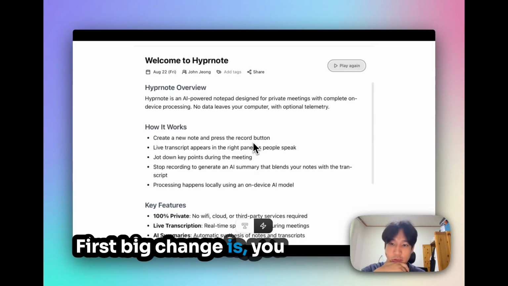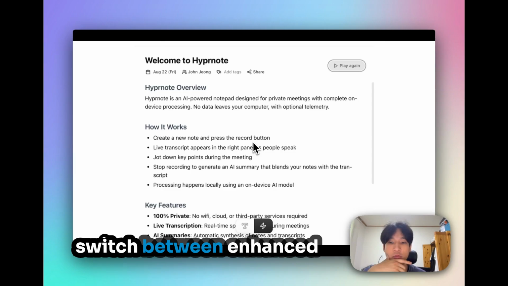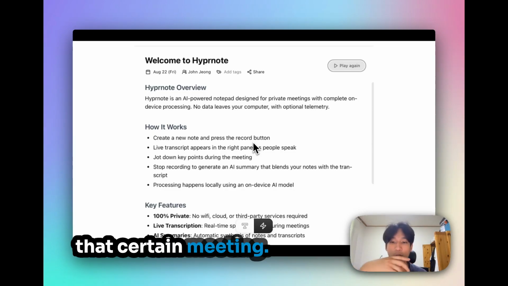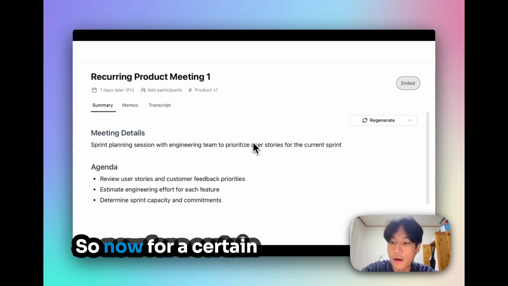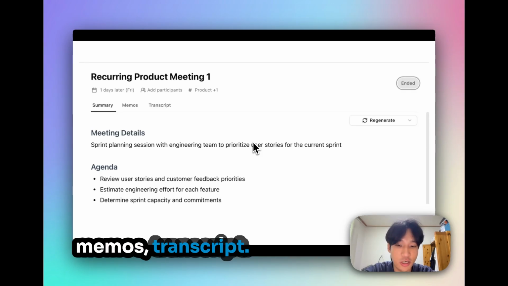First big change is, you know how we used to have that floating tab at the bottom that lets you switch between enhanced note and raw note for that certain meeting? We're now bringing this tab to the top. So now for a certain meeting, you would get a top tab with three options: summary, memos, transcript.